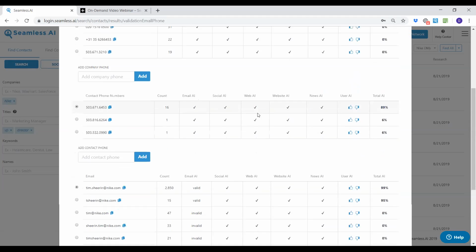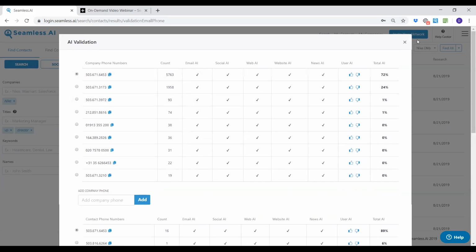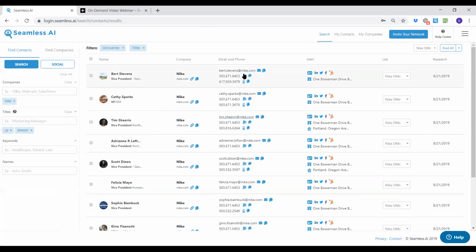So this information is available to you anytime you want to review it. All you have to do is click right there on the contact information, and it's all available for export and import into your CRM or export into an Excel spreadsheet as well. So before we move forward in the search, I'm going to look at a couple of other features here.